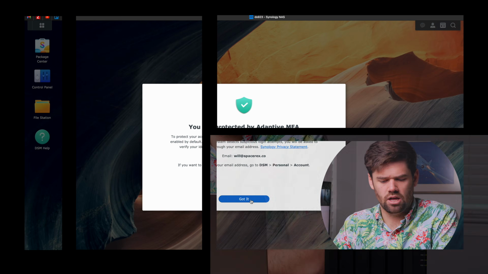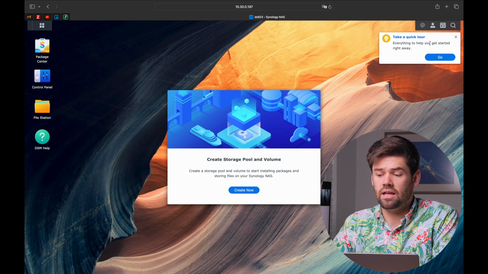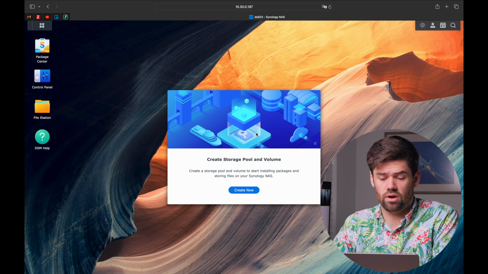And I think that's a good place for a lot of people to start because two-factor does have an extra layer of annoyance to it, and you do have to be set up with an email server to do that. So we're going to say got it. Now it's going to have us just go ahead and create our first storage pool.